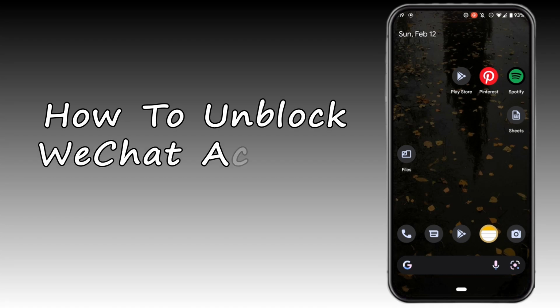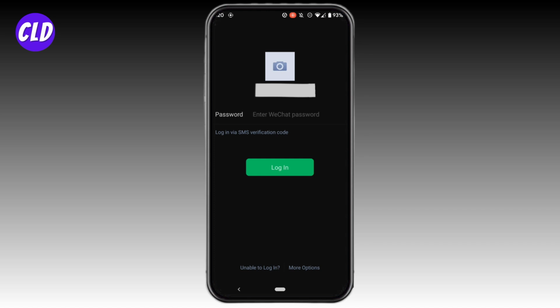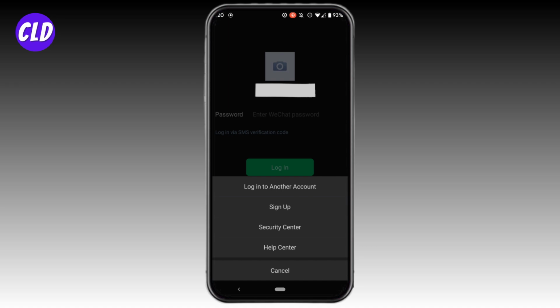How to unblock your WeChat account. The very first step is to open your application WeChat. Here, even if you enter the correct password of your WeChat account but still you are not being able to log into your account, then what you need to do is click on these more options. Head over to Help Center.